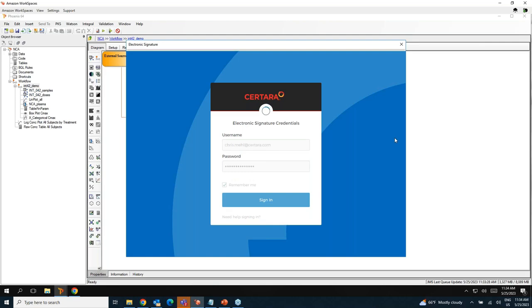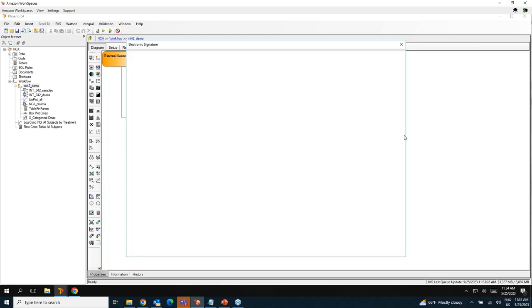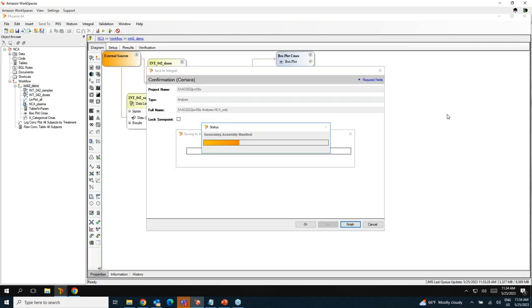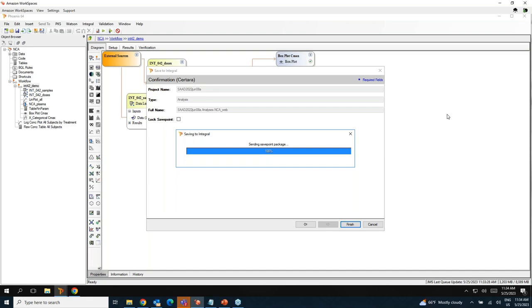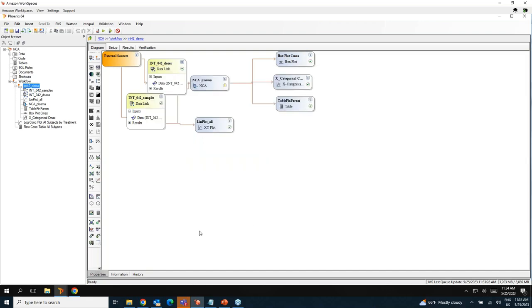And sign in. Okay, so now it's saving it back to Integral. Okay, and done. And now I can switch over to the web browser.